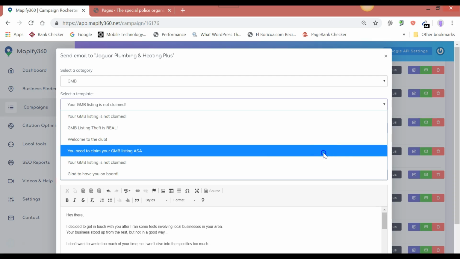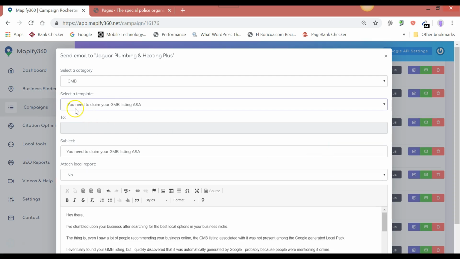Like for example, see right here where it says you need to claim your Google listing ASA. I'm assuming it's ASAP, but there's no ASAP. We can't change this here. So that's the first question. If we can figure out, I guess we can change it here, but it'd be nice if we could change the categories here.